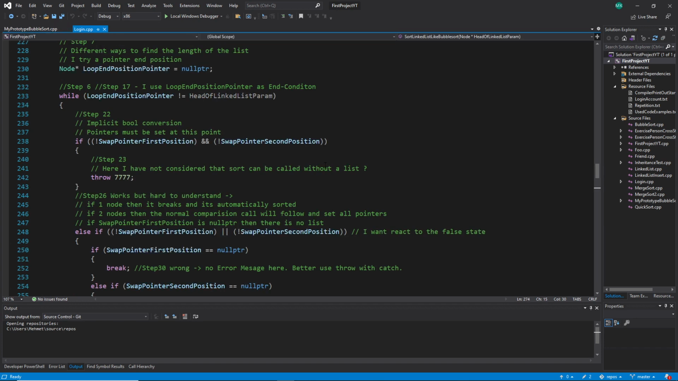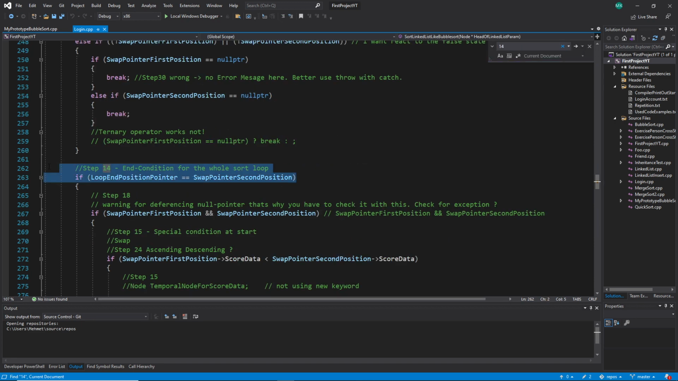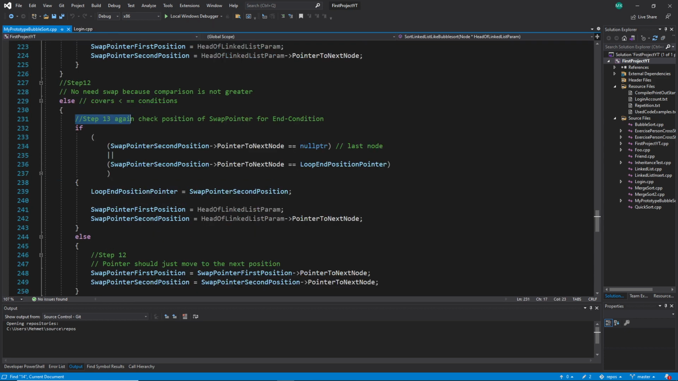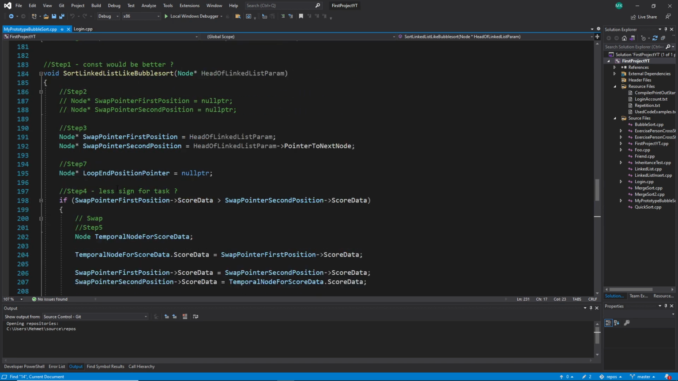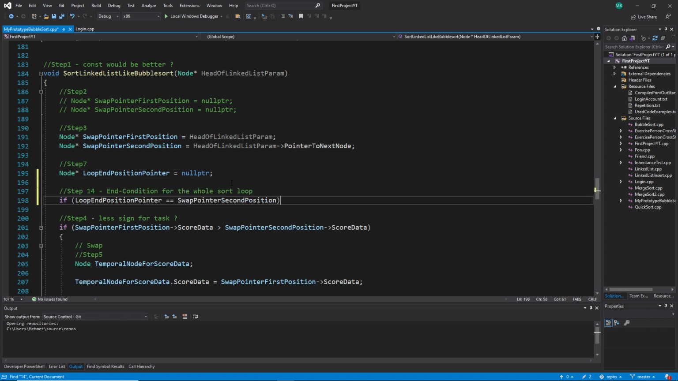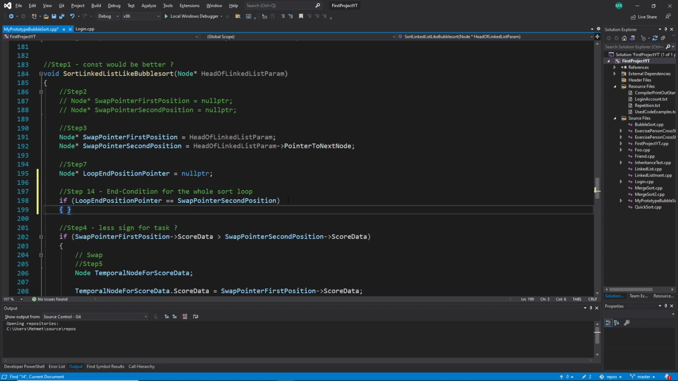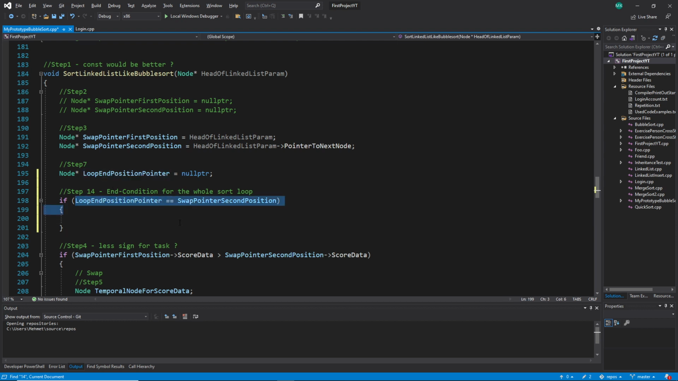The next step is step 14. Let's see what step 14 is. It says step 14 is an end condition. So there is a condition which is called the end condition, and you can see we are using the keyword if. We make again an if statement which has a body, of course, and the condition is here. In my case, I have two pointers, and when these two pointers are pointing at the same node, which is my loop end position pointer and my swap pointer second position, then I know that the whole loop for the sort linked list should stop, because then I know it is sorted.